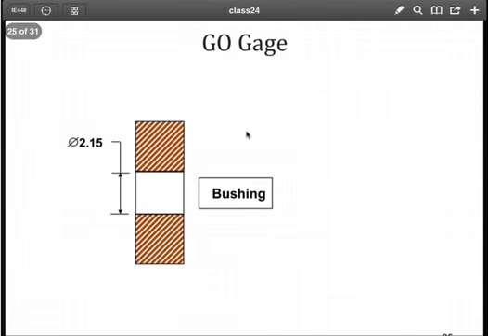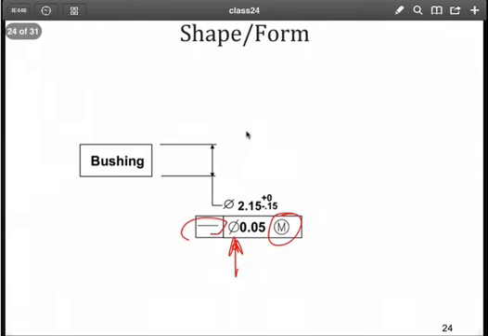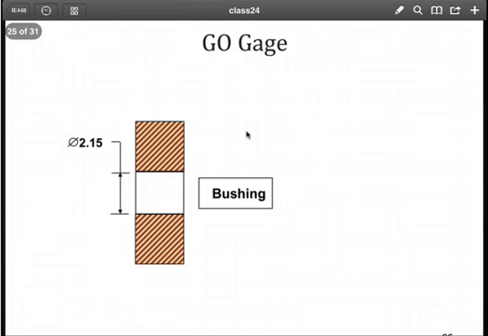Well, first of all, we have the go gauge, which according to the dimensional tolerance would have to be at MMC, which would be the most material, 2.15. So we create our standard go gauge, and if the bushing inserts into this go gauge, then we're saying that bushing is good.